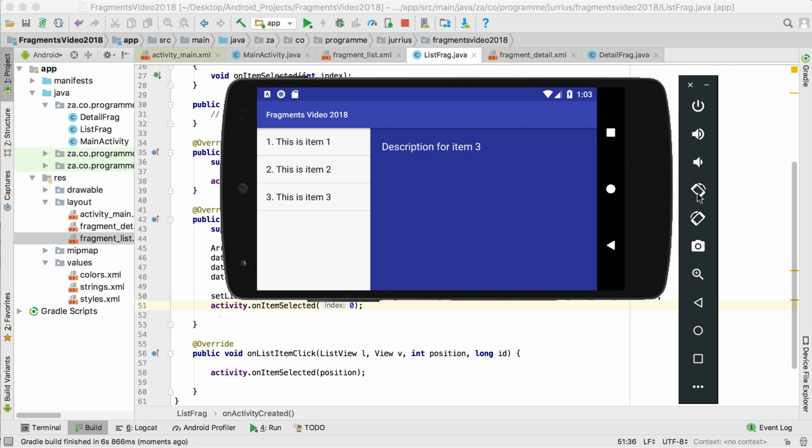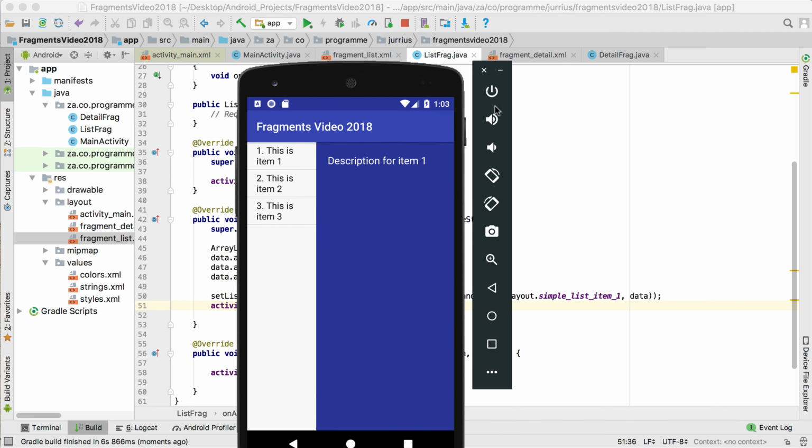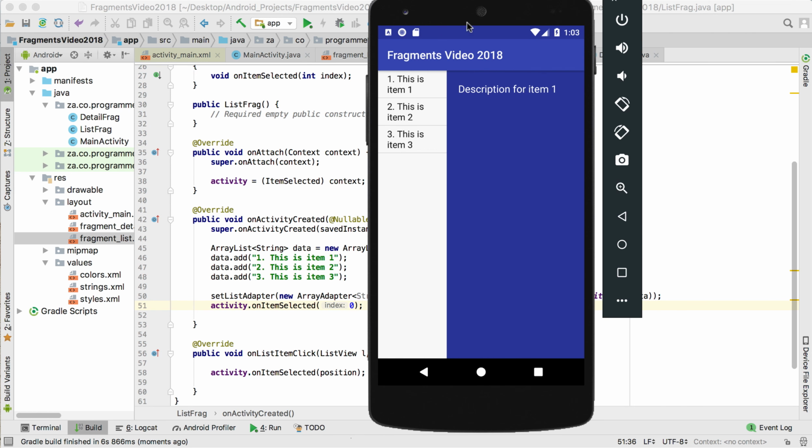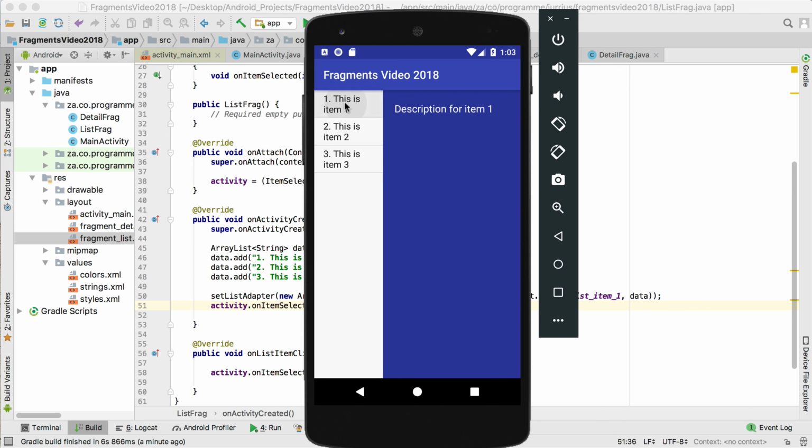And if I place my phone now to portrait view, you can see that this doesn't look good at all. So you can see this is item 1. It's very cramped up there. There's not enough space in the width of the screen to actually do this. So in the next video, we'll quickly have a look at how we can do these orientation changes also when you're working on a tablet, how we can use this to our advantage to show the list view and the detail view, or only show the list view first and then the detail view second.